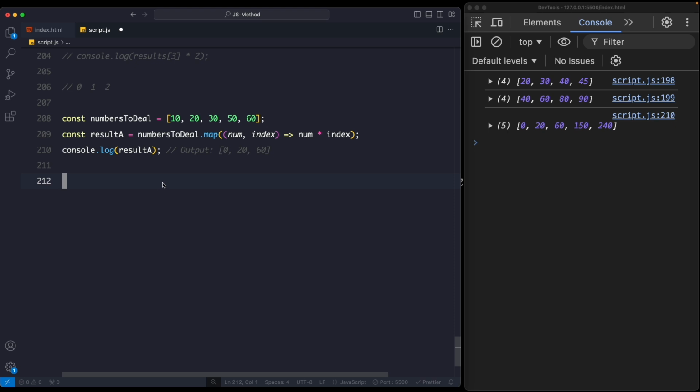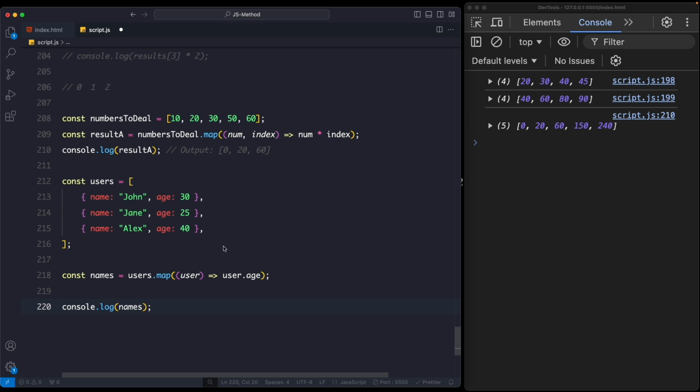Let me now explain one of the best use cases of using the map method. You can use the map method to extract and create a meaningful array based on an existing array from which you want to extract a particular group of data. For example, this is an array that contains 3 users, and now I want to create an array that only contains the username or the age of the username, you can use the map method.